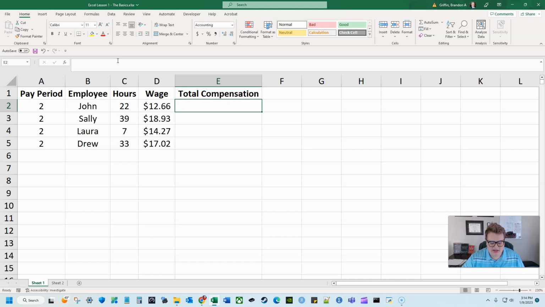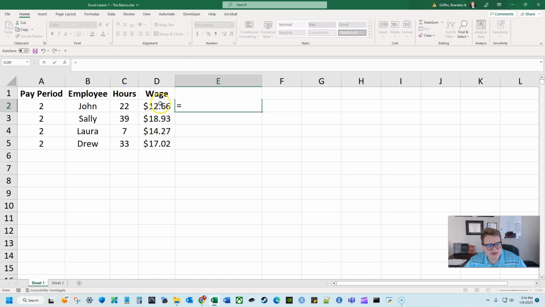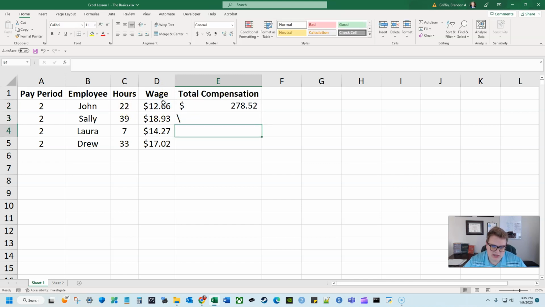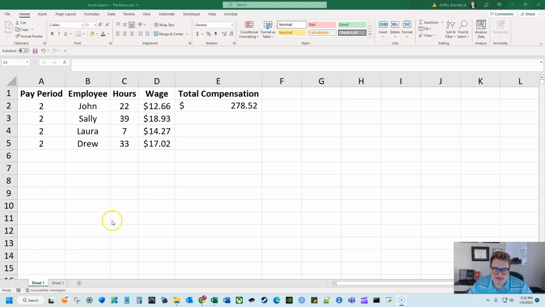But personally, I find it easiest to click in the cell where you want your formula. So I can do E2, I'm going to multiply, then I just click on D2 and I click on C2. And we can see that D2 is highlighted in blue and it's multiplied by C2, which is highlighted in red, which gives us $278.52.